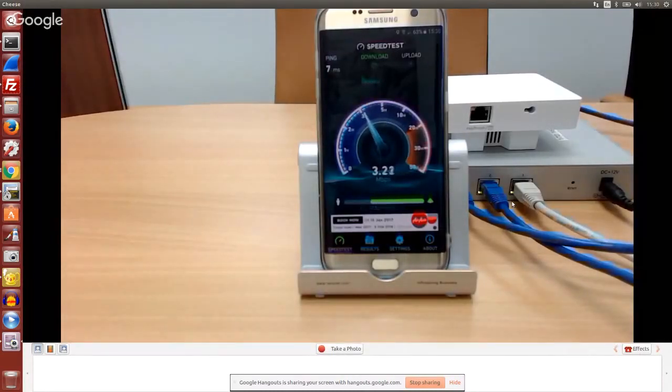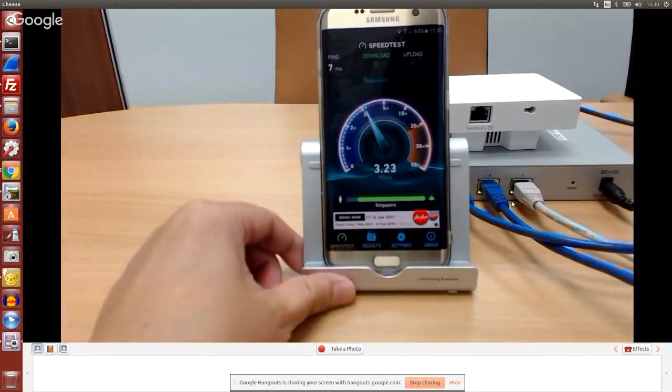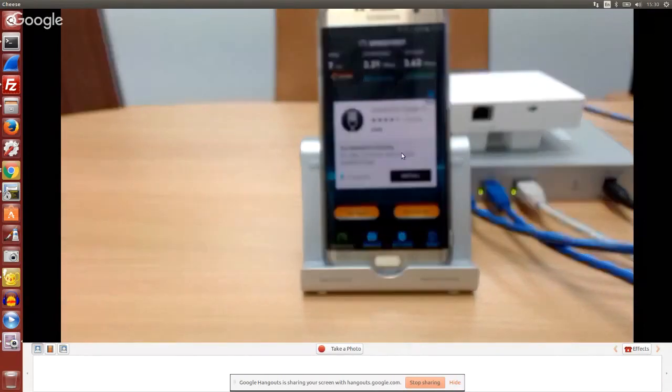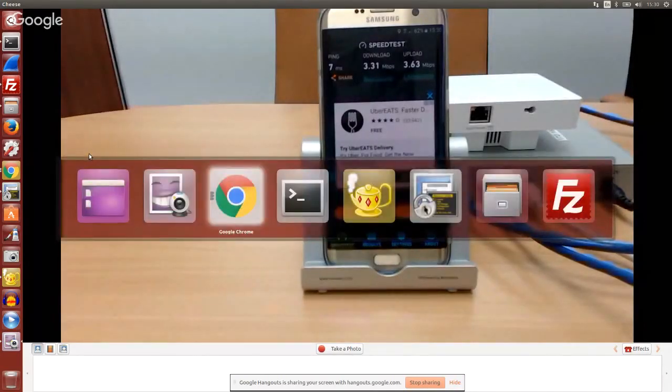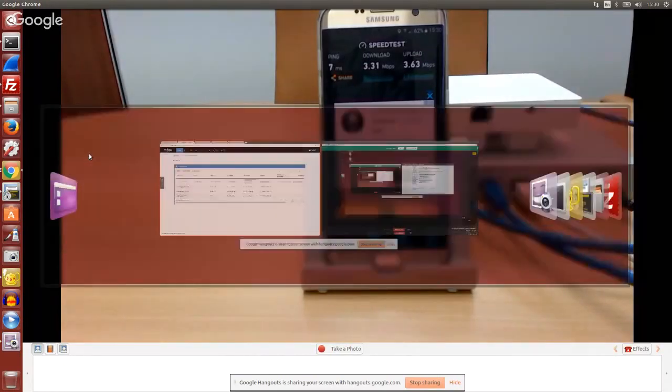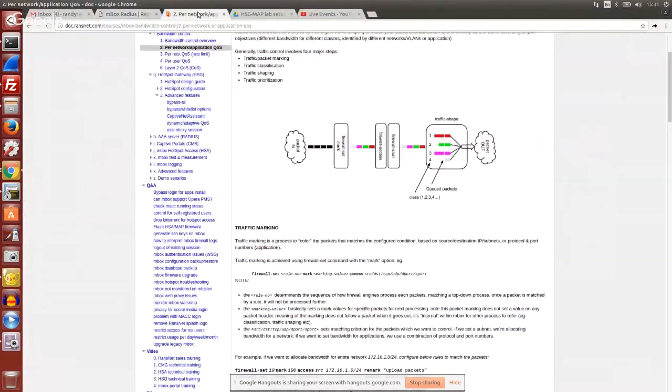3, it just increased from 2.5 to 3. So as you can see, it's fairly accurate and it works exactly the way we want it to behave. Okay, that's basically how dynamic bandwidth control works. Again, it allocates per user speed based on the active number of users.